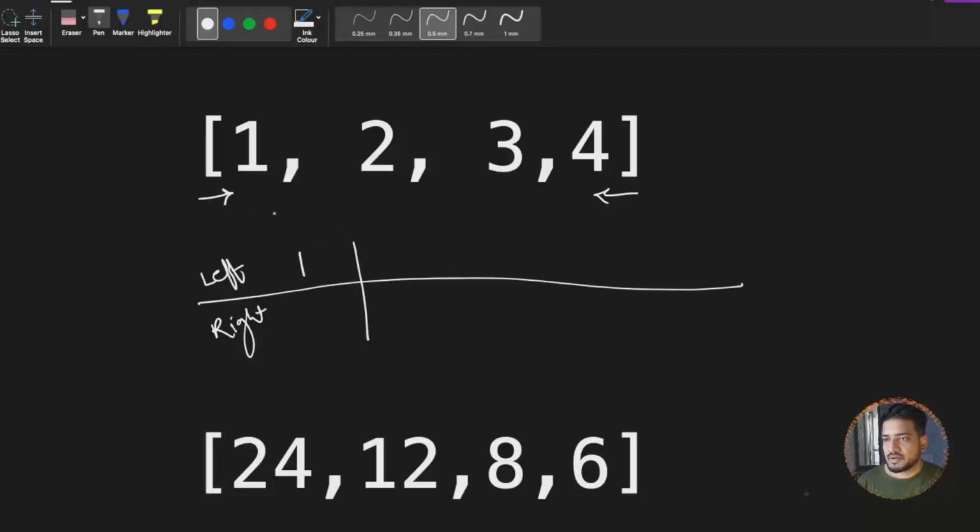We can just multiply the first with 1. Now we come here and we see the element is 2. We can multiply it with the previous product, which is 1. It gives us 2. And similarly, if we come here, we'll multiply with the previous product which is 2, which gives us 6. And similarly, we'll do it for the right one also.